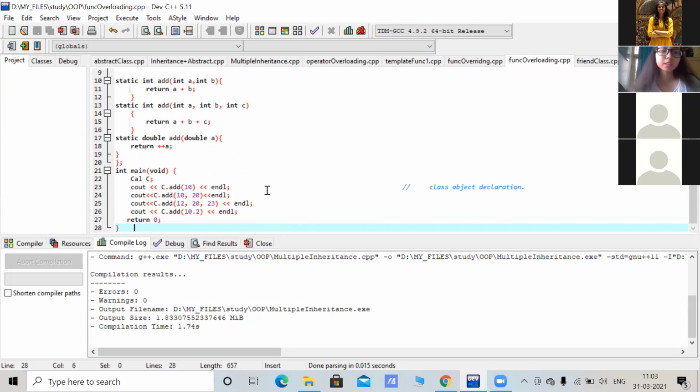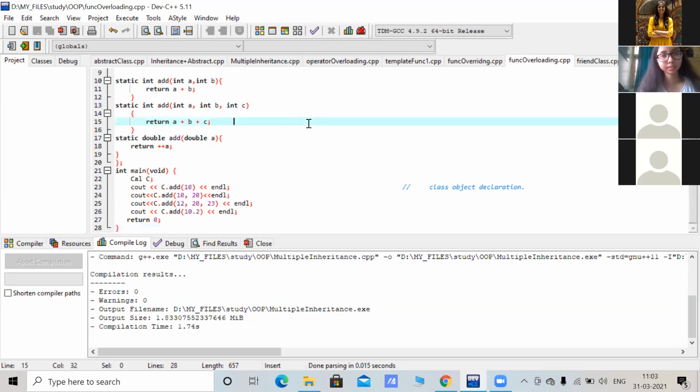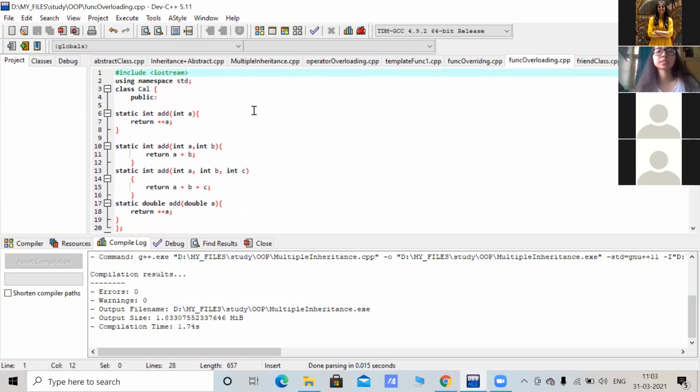So here, if we have 10.2, it is a double data type, so this function would get called because it automatically says, okay, this is the function which is matching the call. Similarly, we have three int data types over here, so the function with three int arguments would get called. And all these functions with different type signatures are in the same class, and this is about function overloading.